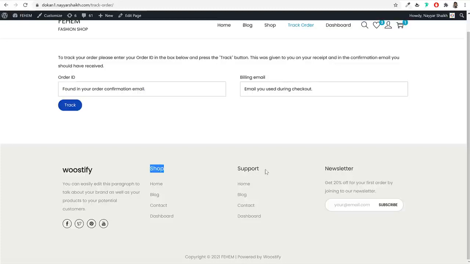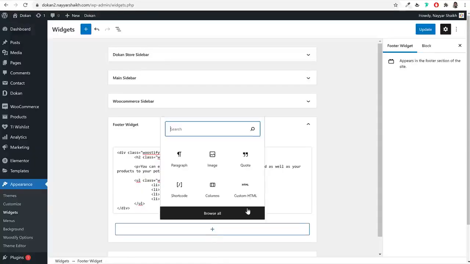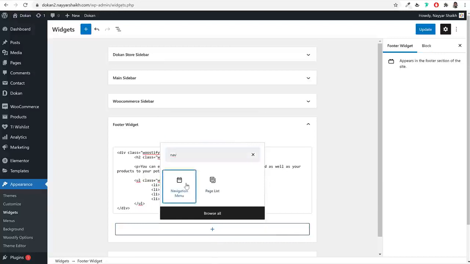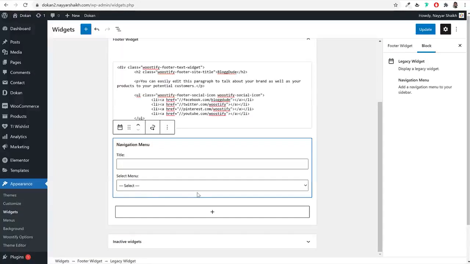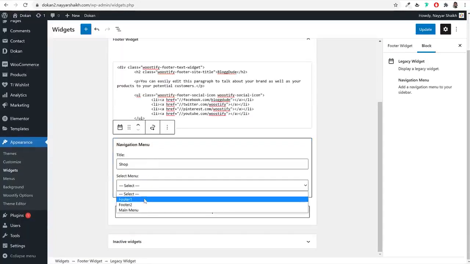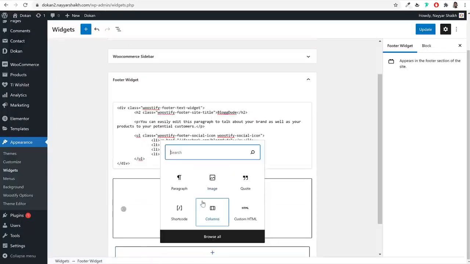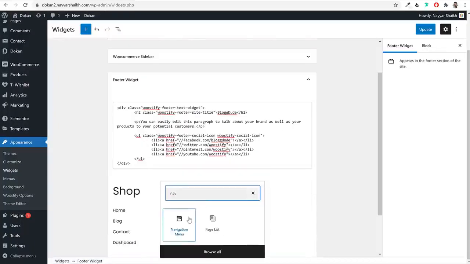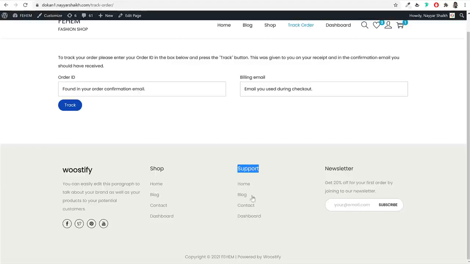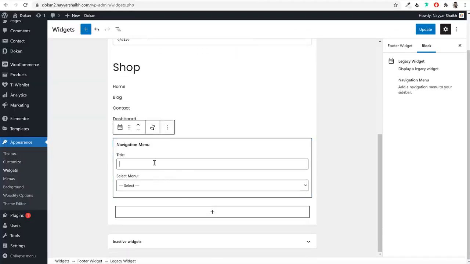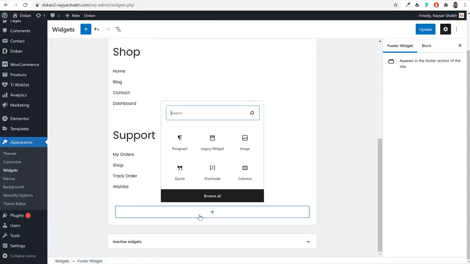Second and third option or second and third column is your menu that we have created, footer 1 and 2. So click on this plus button and search for navigation menu. Now title will be shop. Select footer 1. Click on add plus button. Again navigation menu. This time title will be support and the second menu. So footer 2. And finally for the fourth one, if you want newsletter or if you want something else, you can have that thing as well.